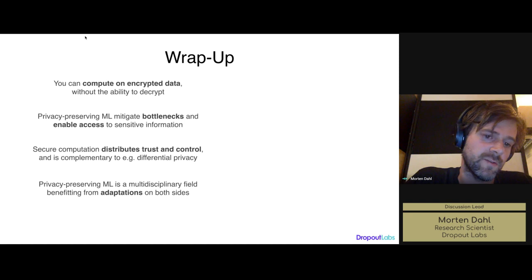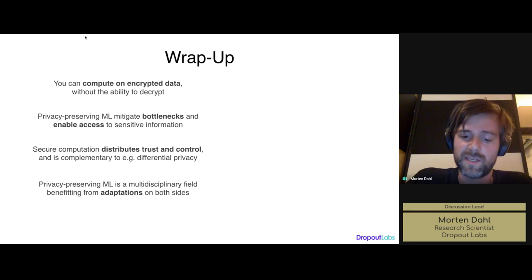However, we also saw that in order to advance this field, we need adaptations on both sides. So there's all the cryptography, as I said, but there's also the machine learning. Which models work well in the encrypted space? How can we make them more efficient? To some extent, secure computation is a new computational device, where if you're trying to do whatever you do on a normal CPU in plain text or even on a GPU, you're not going to get the best results. So you really have to see this as a new type of computational device on which we can do machine learning. And of course, we would then need to adapt the machine learning to this computational device as well.